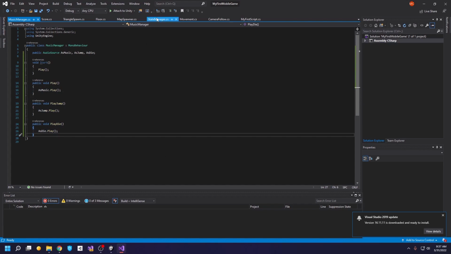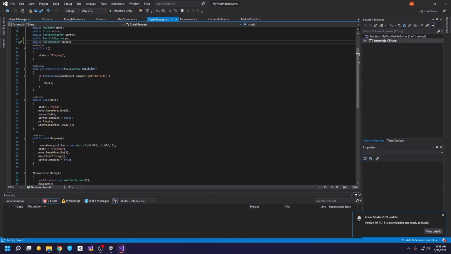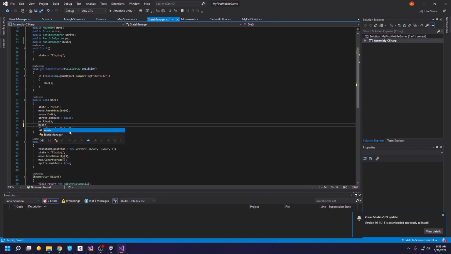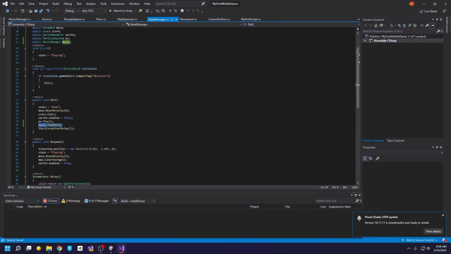Now we just need to go into our state manager. We need to make sure we call the correct void. So we're going to go to our state manager and create a public music manager, and we'll call it music. Then we're going to go down to this die void and make sure that we call it as soon as we die. So after the particle system, I'm going to go music dot play die. Perfect. And then over here, I'm going to copy this exact code.